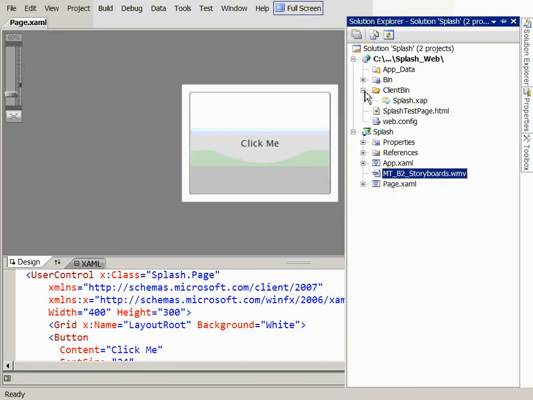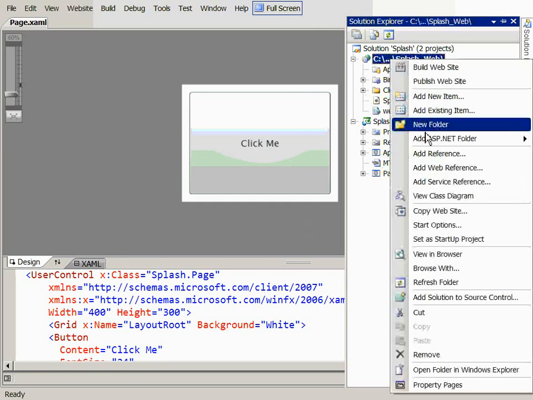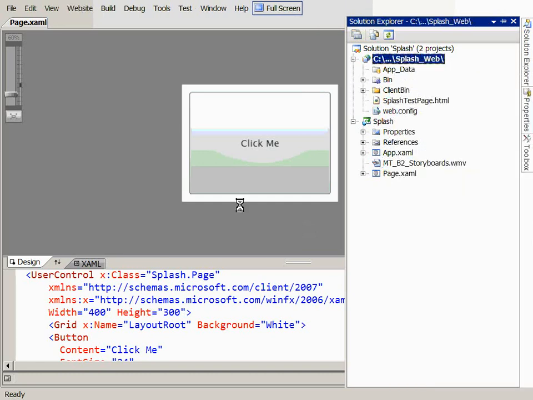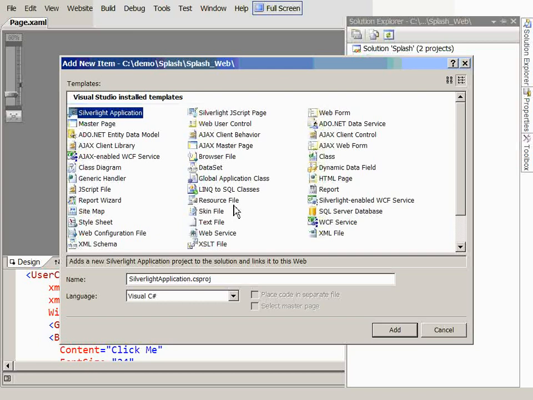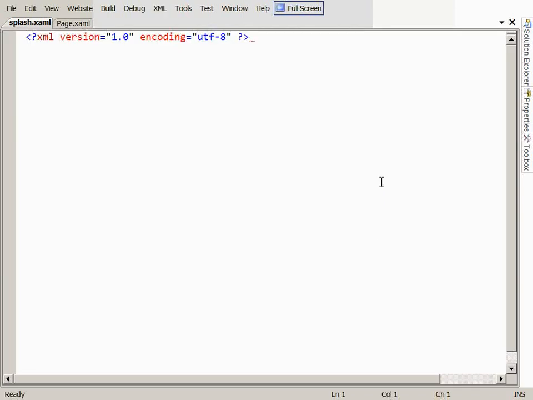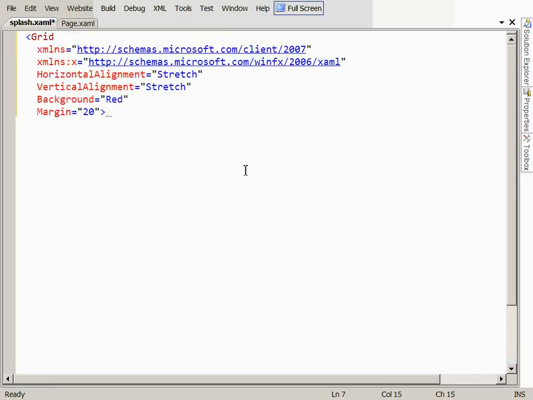So what we can do is add to our website here. Let's go ahead and add a new item. I'll call it an XML file. So we'll just say XML file, and we'll call it splash.xaml. We'll add that in. And we get an XML file, and let's just start off building a little piece of XAML in here. So what I'll do is I'll just paste in a piece of XAML that gives me a grid, and you can see that grid is going to be red. And this is called splash.xaml.